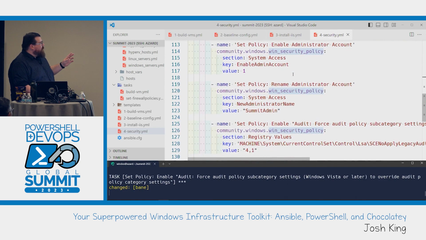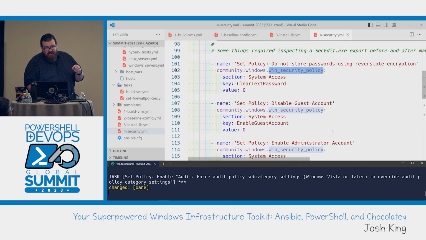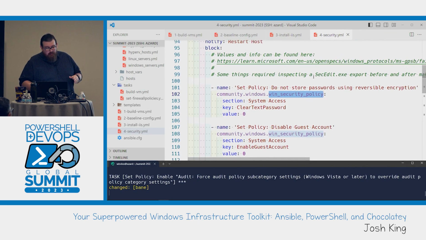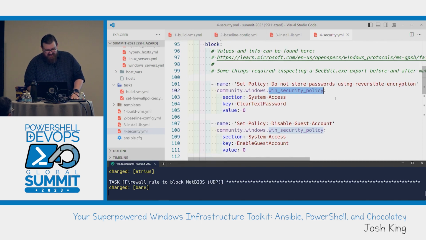Eventually, you get down to the point where you're doing it via registry values. I never found a good resource for what all of these registry values were. So as I said there, what I ended up doing was I would export from secedit.exe, make my change in the GUI, and then re-export and compare the difference. And it would highlight what the value was, where it was. It took a long time because I had a lot of settings to set.